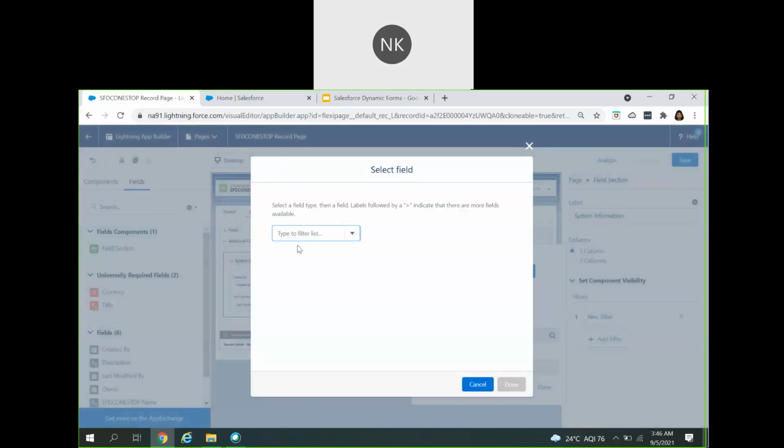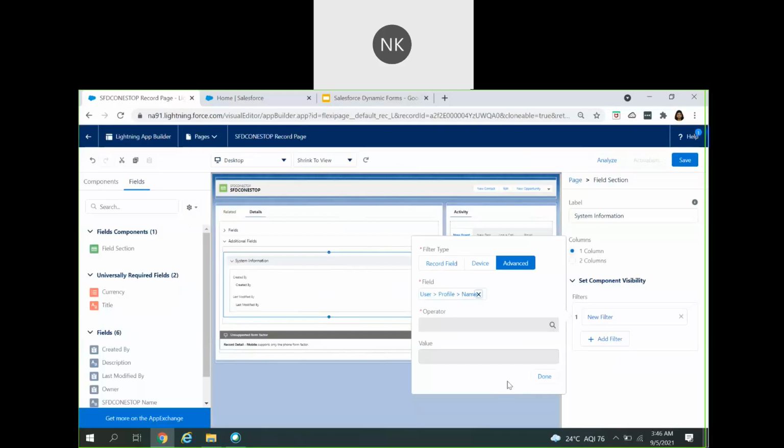Select the field here. Here you see either the device or user. If you click on user and I select the profile and select the name, click on done. So basically the profile which is equal to system admin should only be viewing this. No other profile should be viewing this system information. So I will update the information as system administrator. Only these users will be able to view the section.